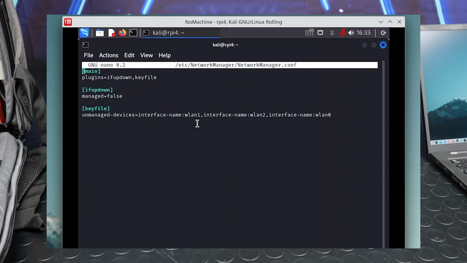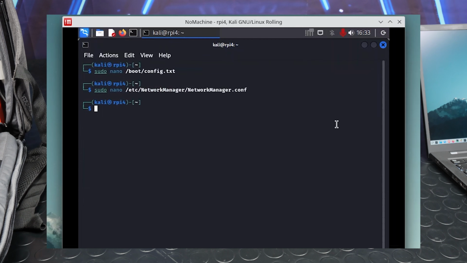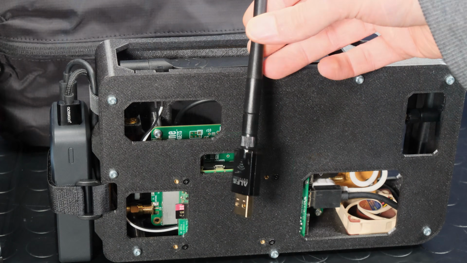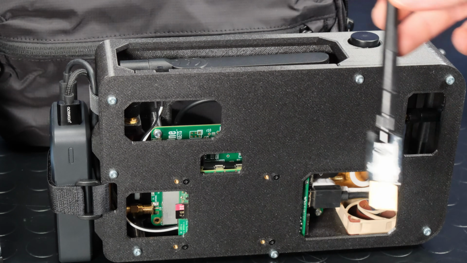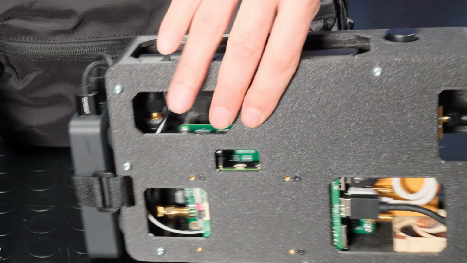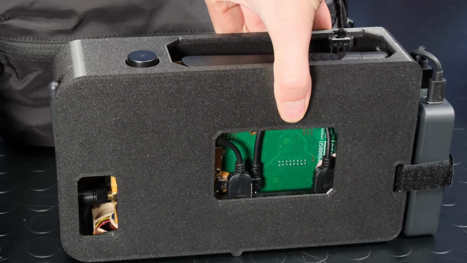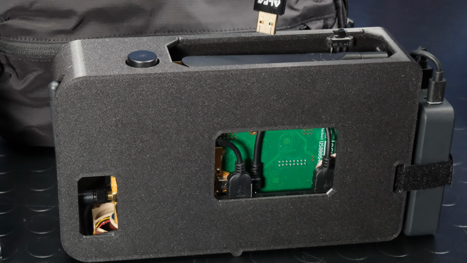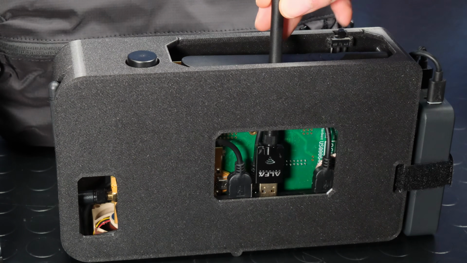I didn't completely disable Network Manager because I still use it to connect to my Wi-Fi network for internet access via an additional USB Wi-Fi adapter. I plugged this Wi-Fi adapter into the USB hub, and Network Manager exclusively uses it to connect to my Wi-Fi network. It automatically connects as soon as I insert the adapter.